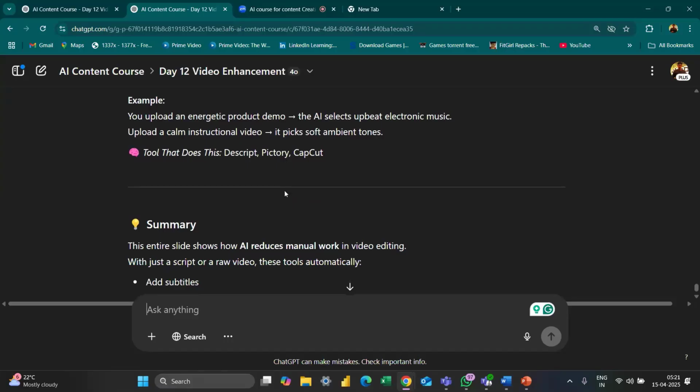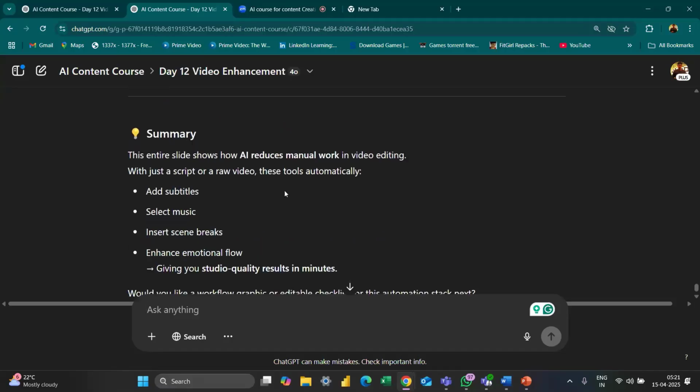So as a summary, what we can understand is that this entire slide shows how AI reduces manual work in video editing. With just a script or a raw video, these tools automatically add subtitles, select music, insert scene breaks, and enhance emotional flow, which gives a studio quality result in minutes. That is amazing. What we are able to do with this.